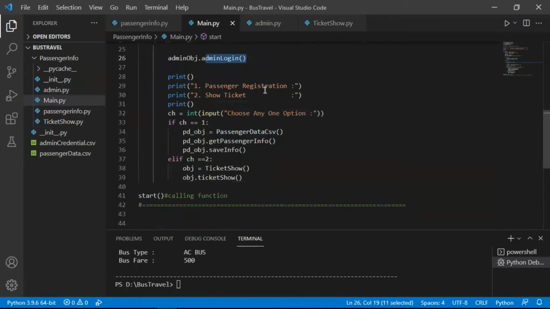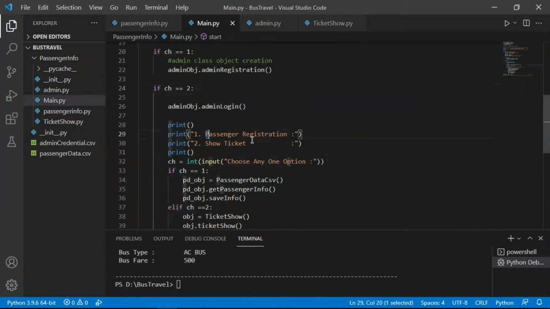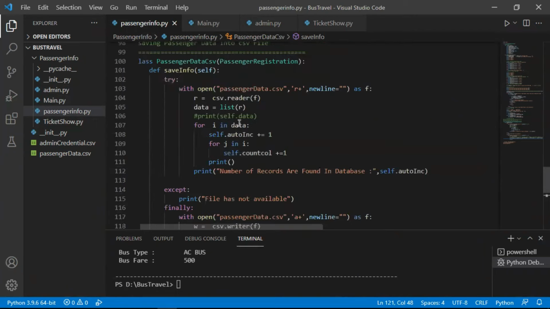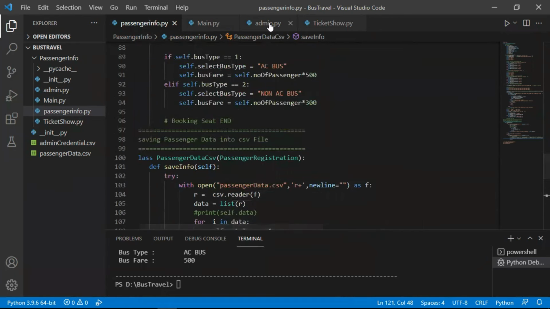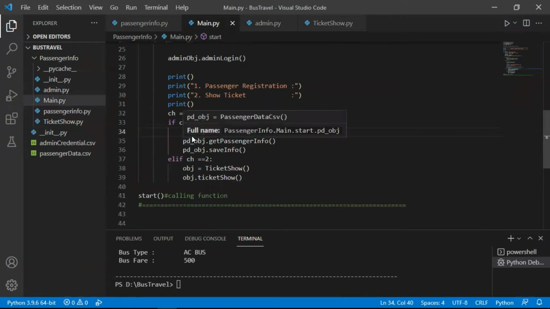Then after this option, inside of this if, I have written another if for passenger registration and show ticket. If the user enters 1, obviously this condition will be true, and I have created here the object of passenger data csv. If you want to see, as you can see here, passenger registration is the class, and below it passenger data csv. So first of all I've created the object of passenger data csv, and with the pd object I can call get passenger info.